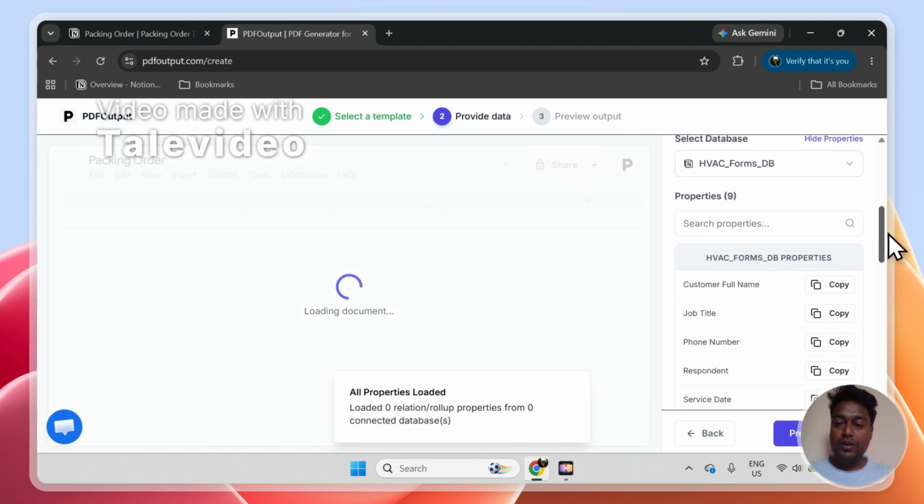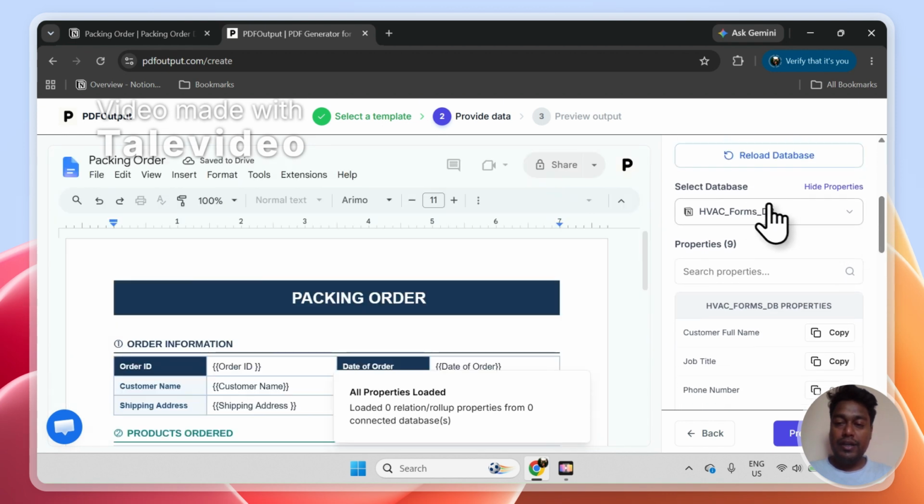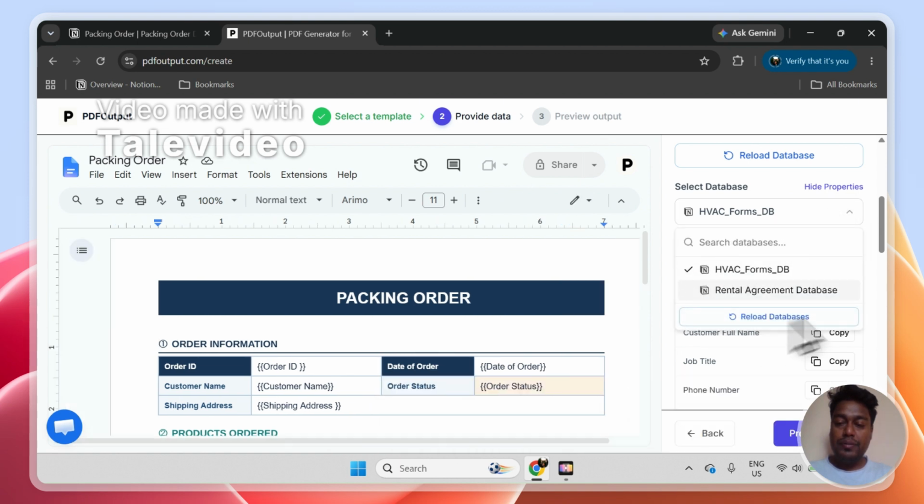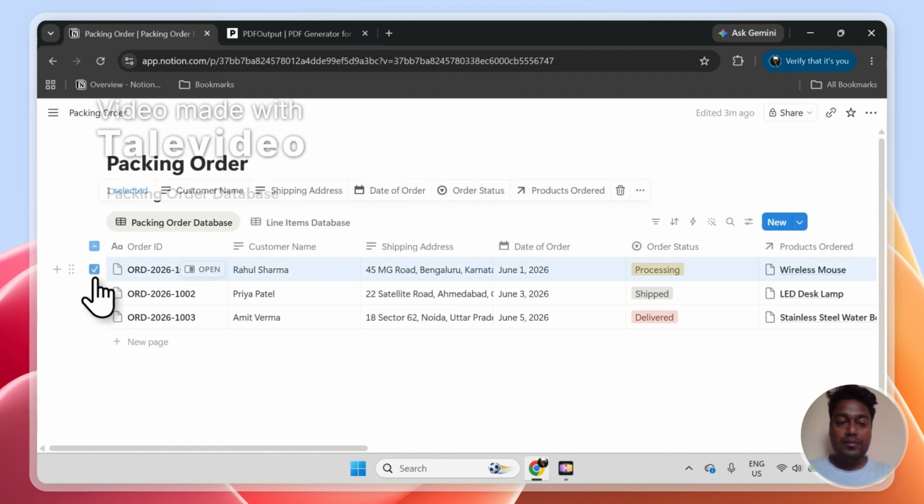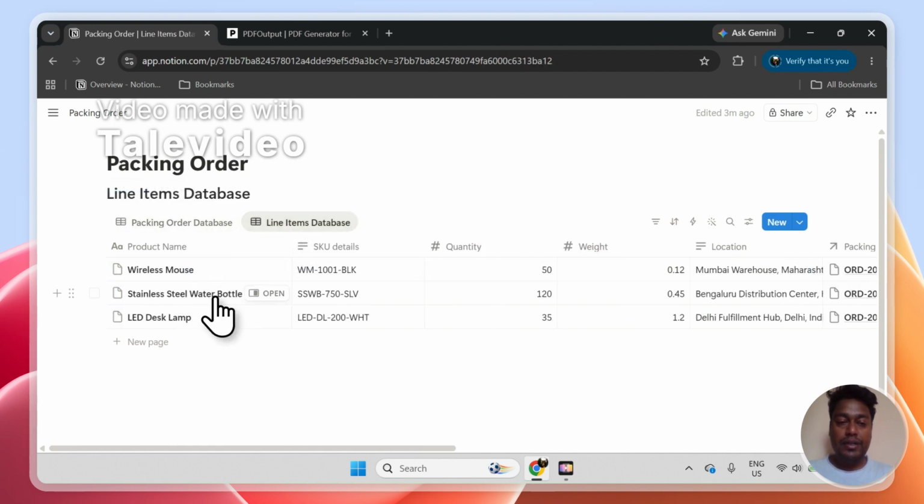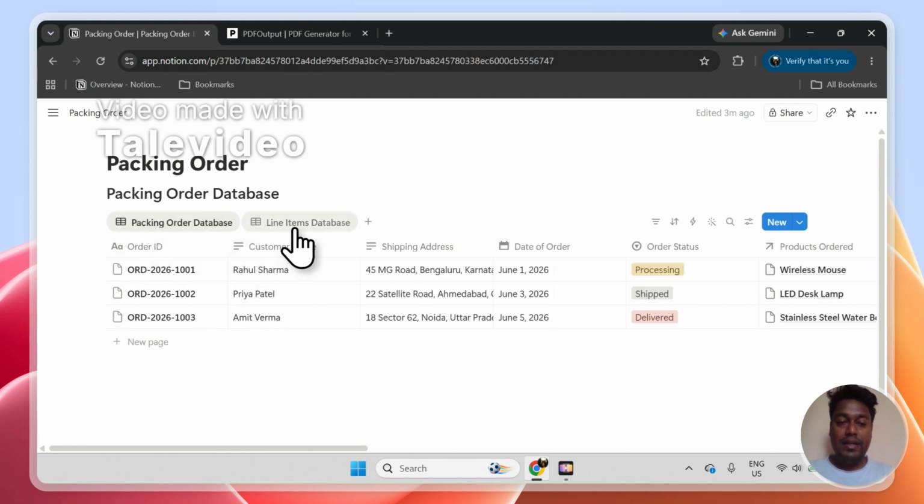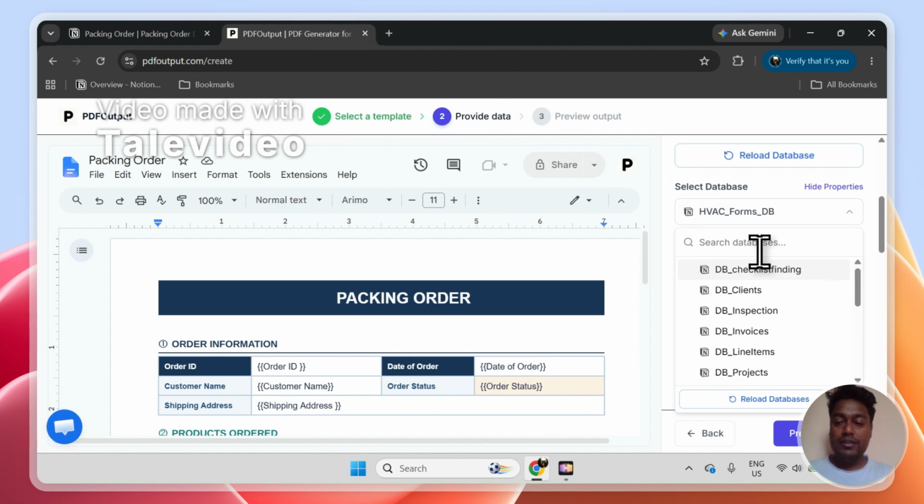On the right side, if you scroll down, you should be able to see all the databases that are already connected. If you click on the drop down, you should be able to see the databases showing up over here. If something is not visible, click on reload database once, and all the databases that you have already added will automatically be visible in that drop down. Okay, so currently we're looking for this packing order database, and notice that this packing order is connected with the line items database through a relation property. Every order has multiple line items of items which are going to be delivered. So we'll be dynamically linking these line items to every order for delivery, and we will be able to see how that gets added up over there.